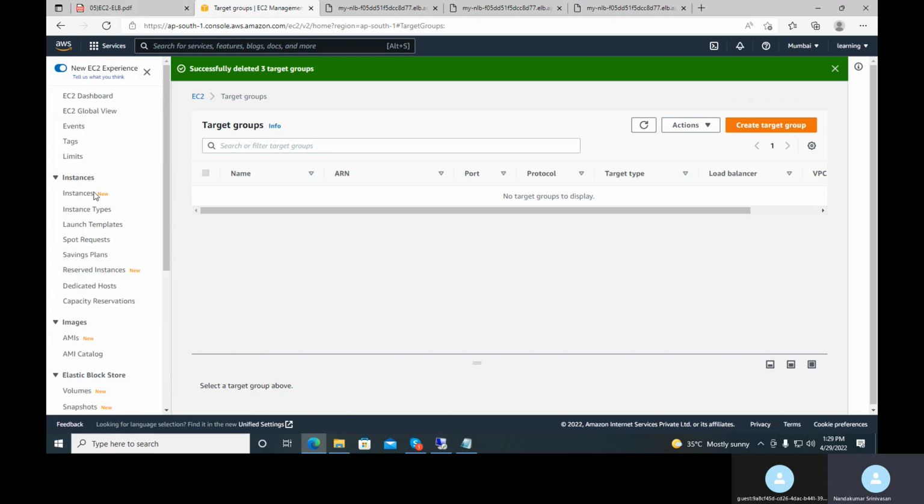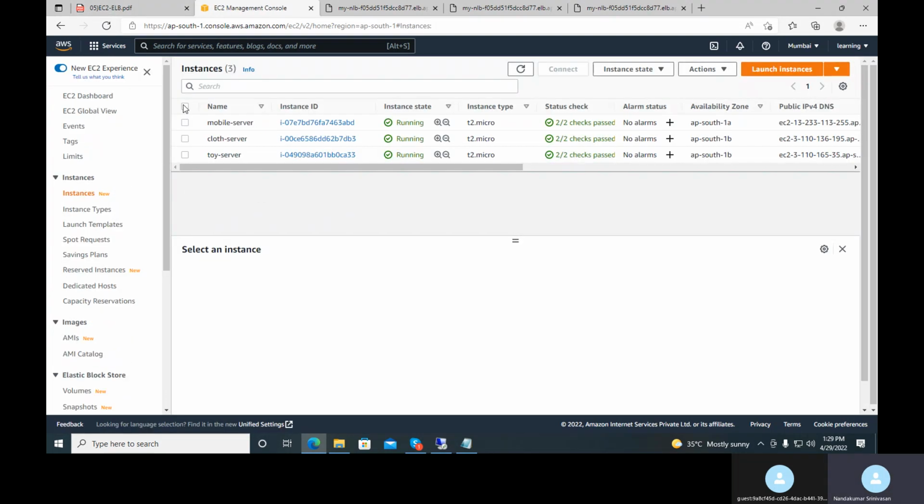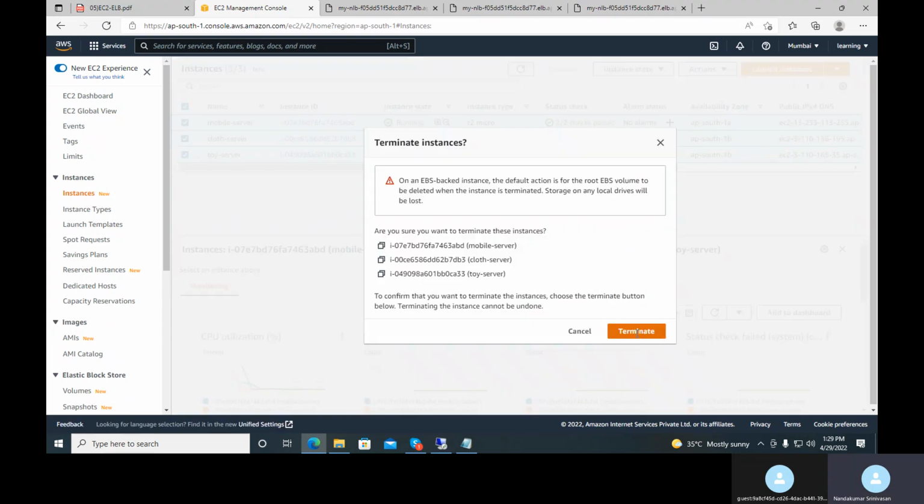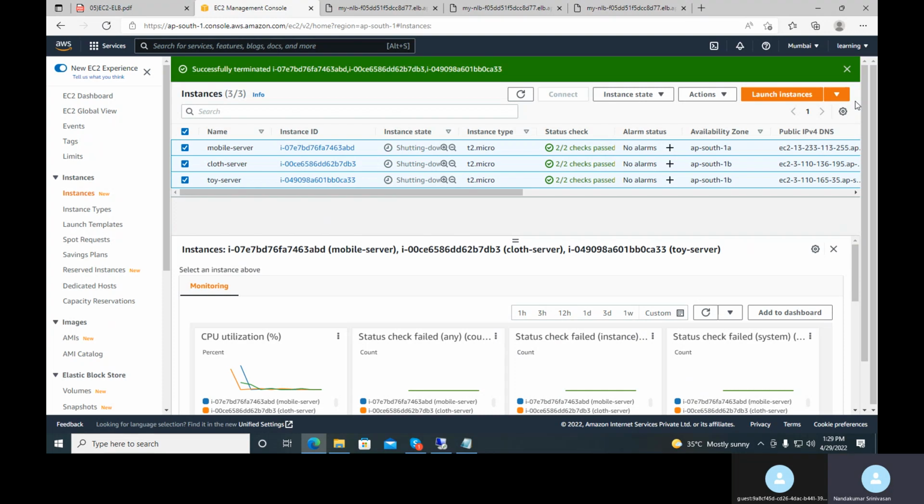Now, once everything is finished, terminate your instances. And tomorrow also I will cover load balancer with autoscaling.